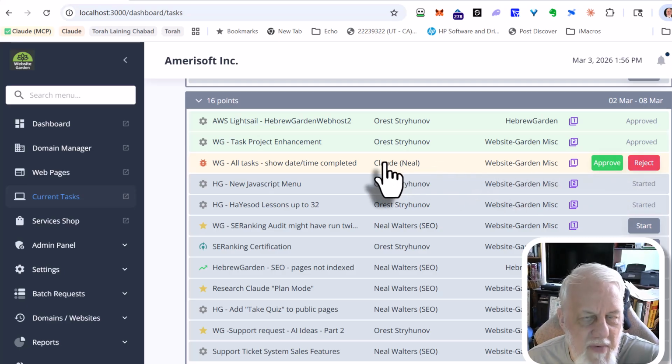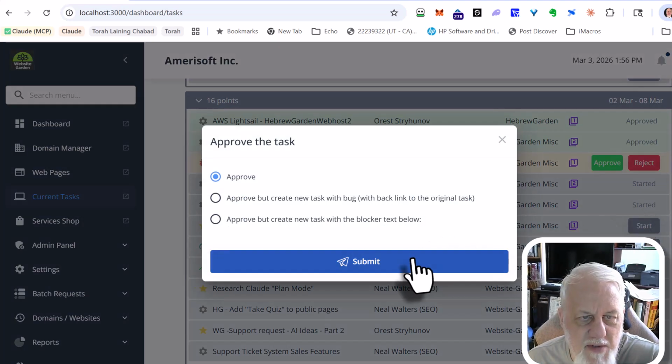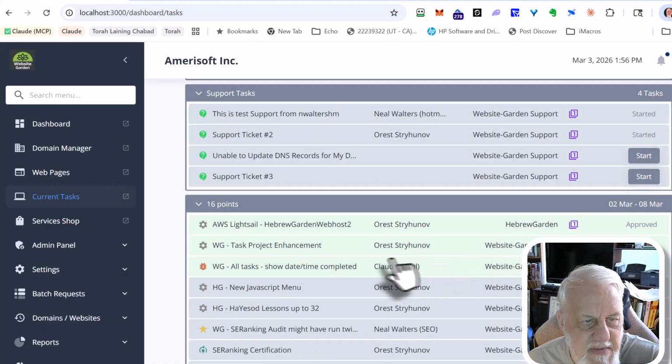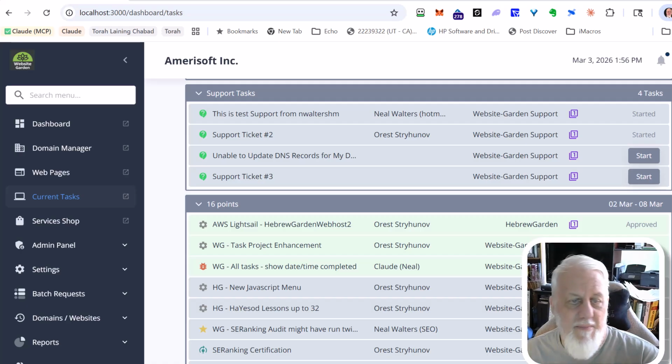I've done my test on my local machine, so I'm going to approve it. That's just a manual thing that the project manager needs to do. Now there are no more buttons here because the task is approved, and that was this one. All tasks show date time completed. It's done and approved. And now really the only thing we need to do is have my coworker do the merge, and then that completes it.